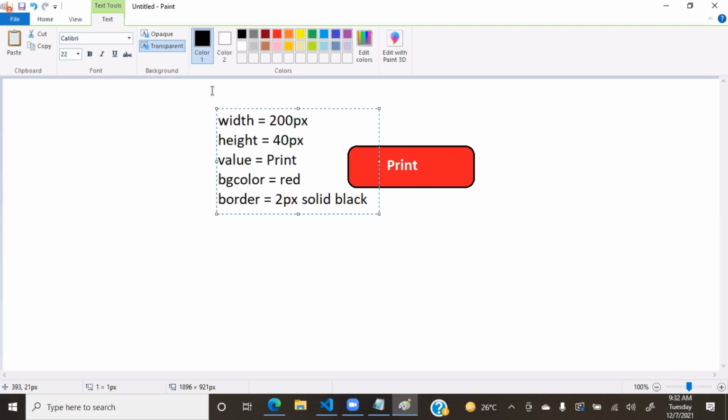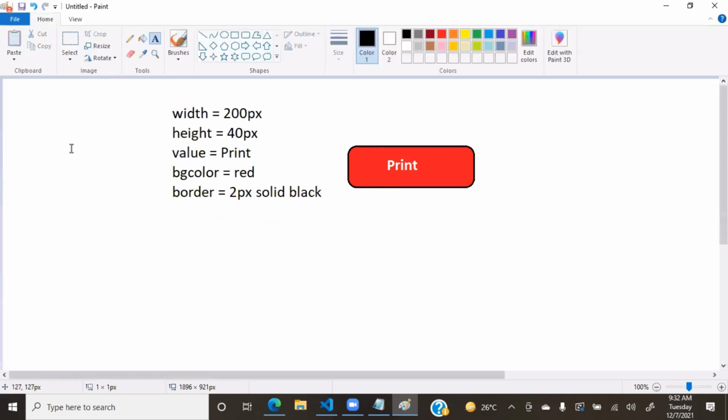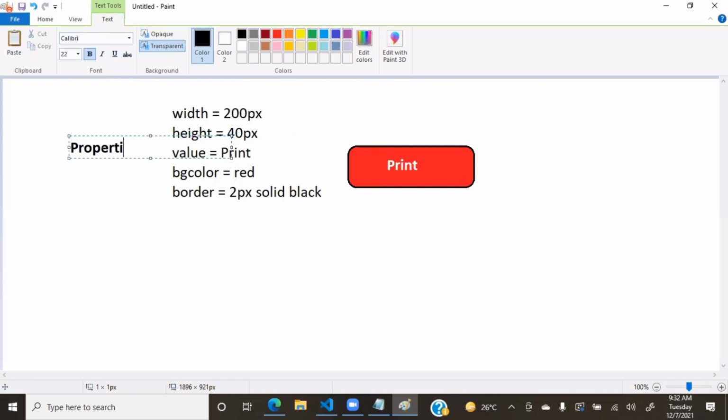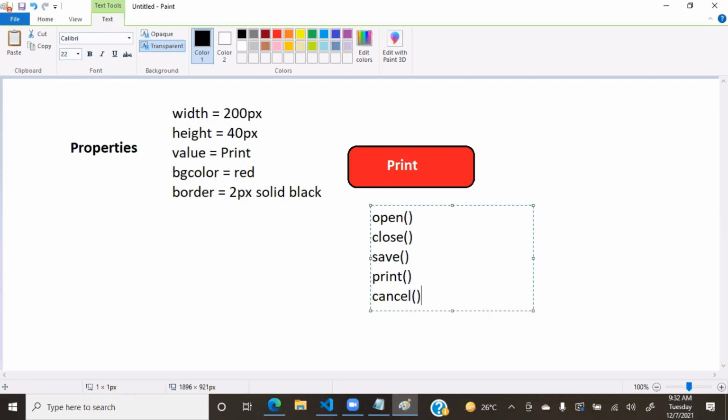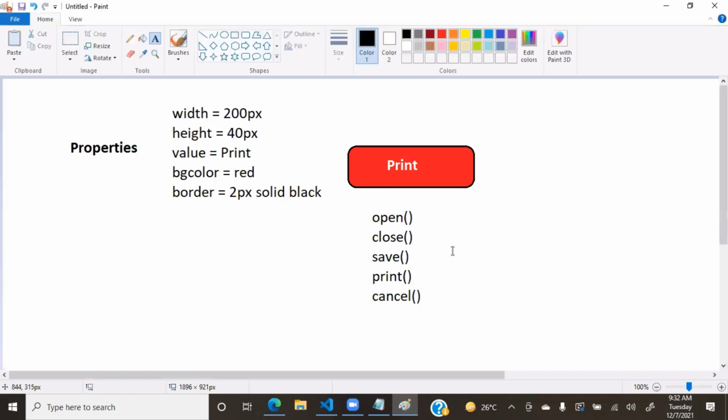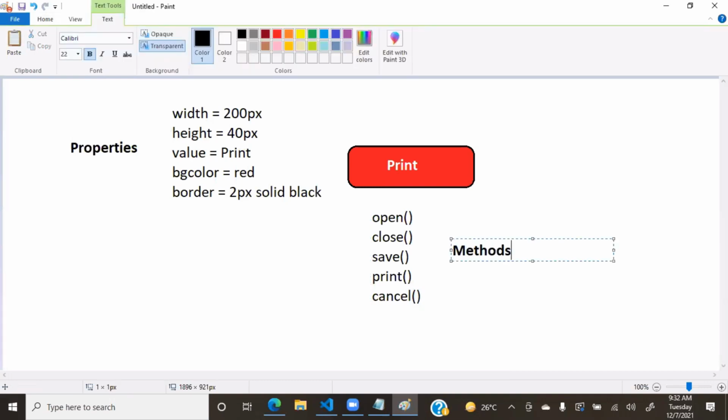So now what are all these? You know that these are all considered what? Properties. Now what can this button do? The button can do a lot of work, like it can open, it can close, it can save, it can print, it can cancel. All these are called methods.